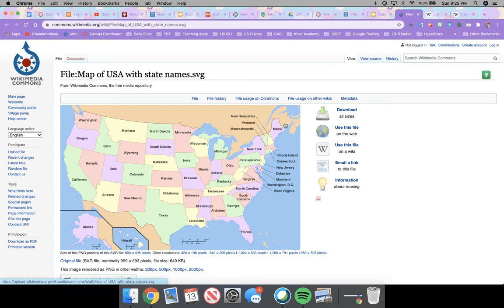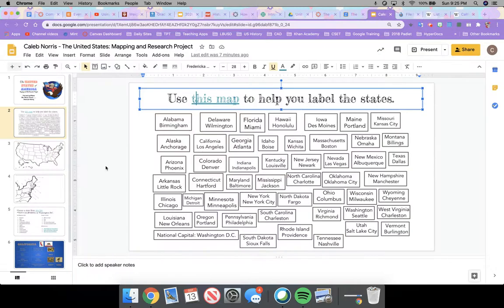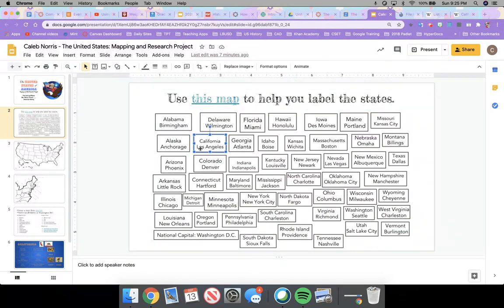And I also know where Maine is because it is the easternmost state of the United States. So those are the two I'm going to show you how to do. So I'm going to go to my example and I'm going to find California. So California is right here.